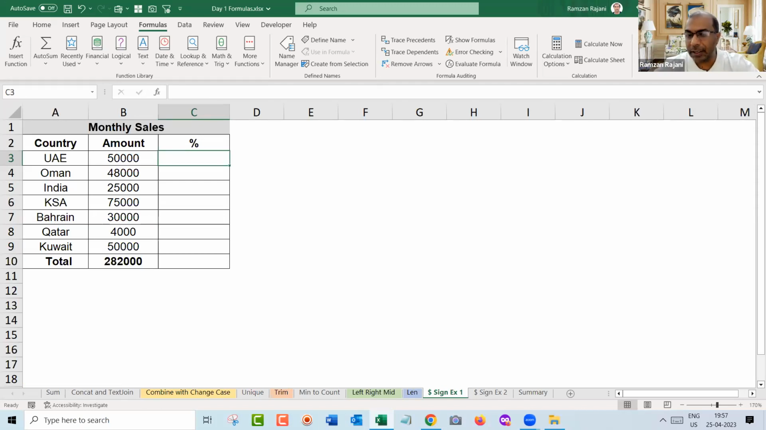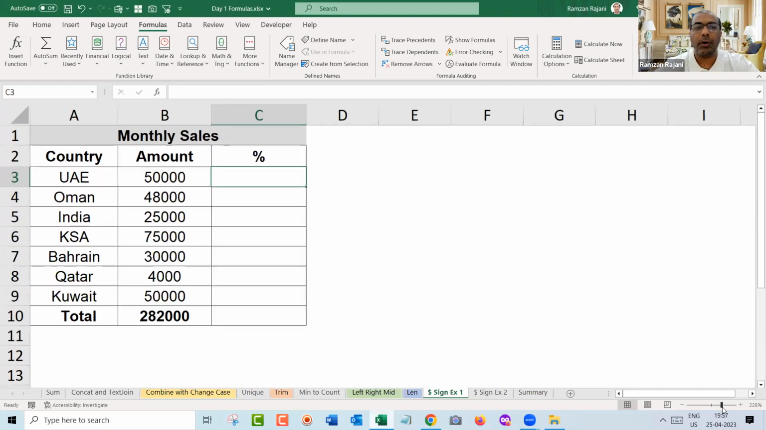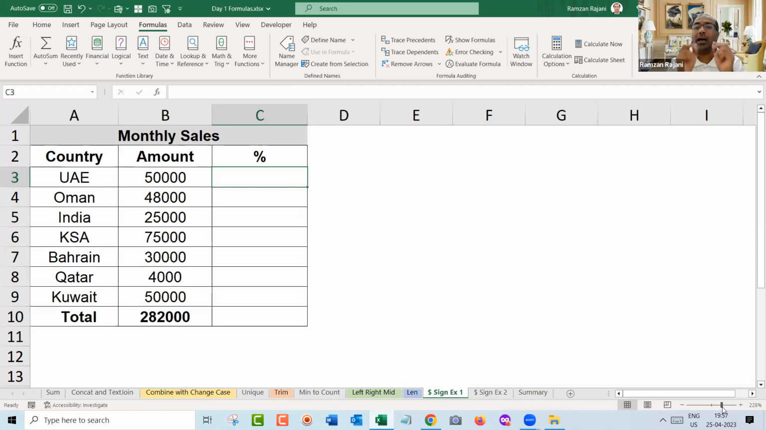I'm going to go very slow. Those who know, very good. Those who don't know, they should learn. This is the heart of Excel. In future, if you want to really become good in Excel formulas, you should be good with this dollar concept.